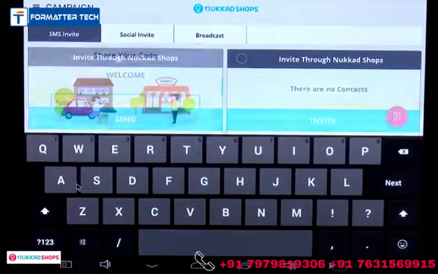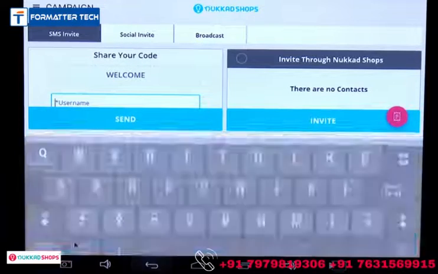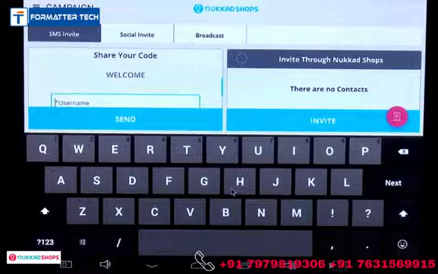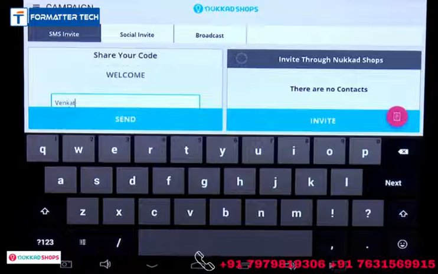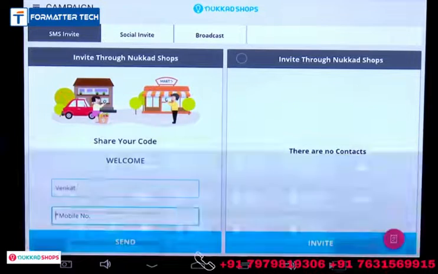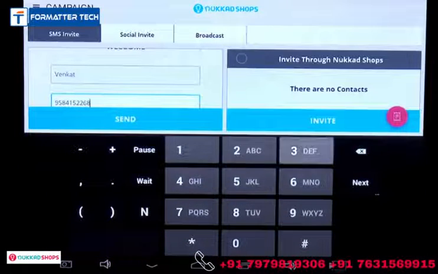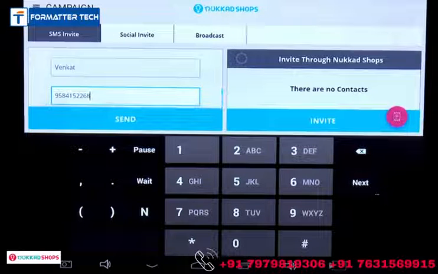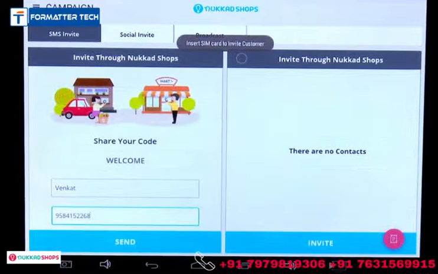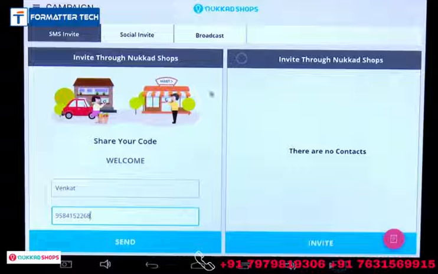Now let's take an example. I'll write the customer's name, Venkat, his mobile number, and click on send. Now the customer gets an SMS that thanks for purchasing from this particular store. Now click on the below link to download the Nukkad shop app for online purchase. This is how we send an SMS invite.